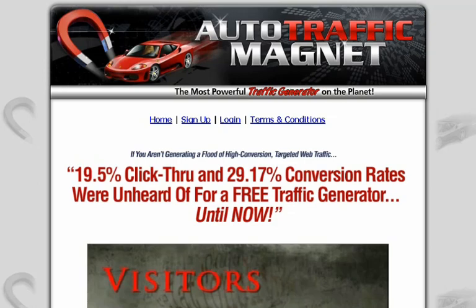Now, there are tons of ways to generate traffic out there, but most of the tools and methods focus on generating hits or visitors. The problem with hits and visitors is that they don't mean anything without conversions, which are the actual signups and sales.